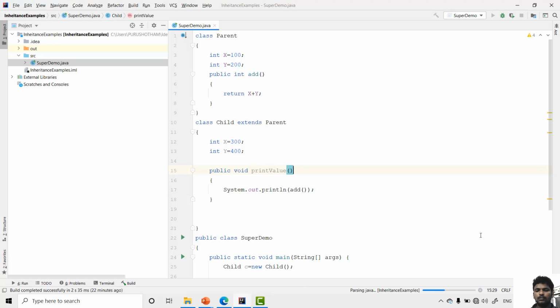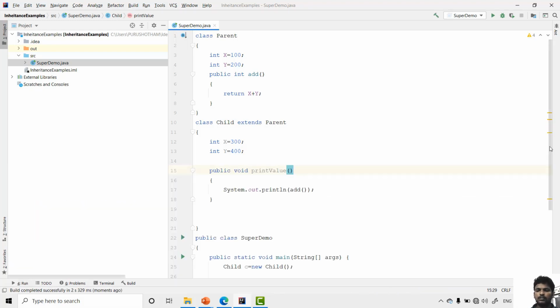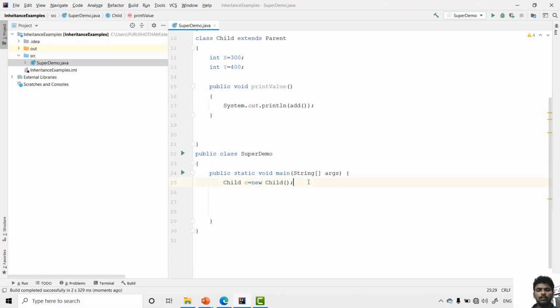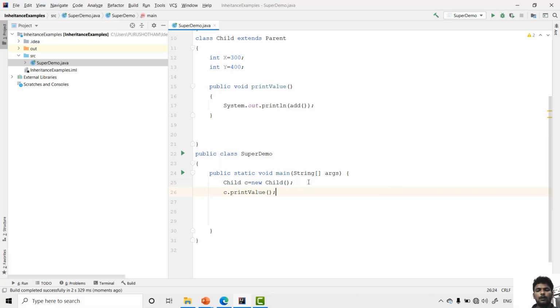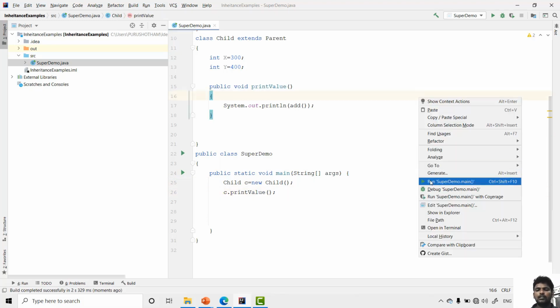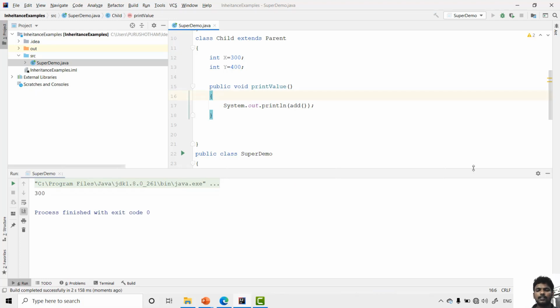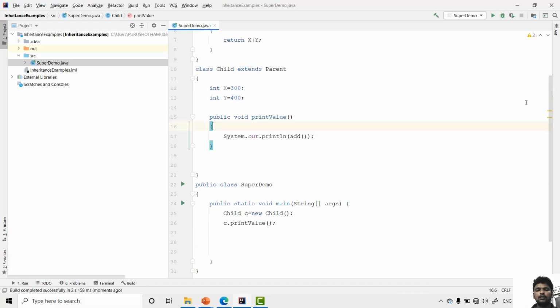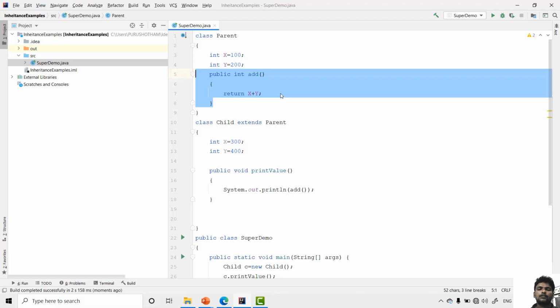You will see. Wait a minute, I didn't call this method. So here I'm calling c.printValue. Now if you run this program, it will call the add method, that is the parent class add method. Yes, it is printing the parent class add method.